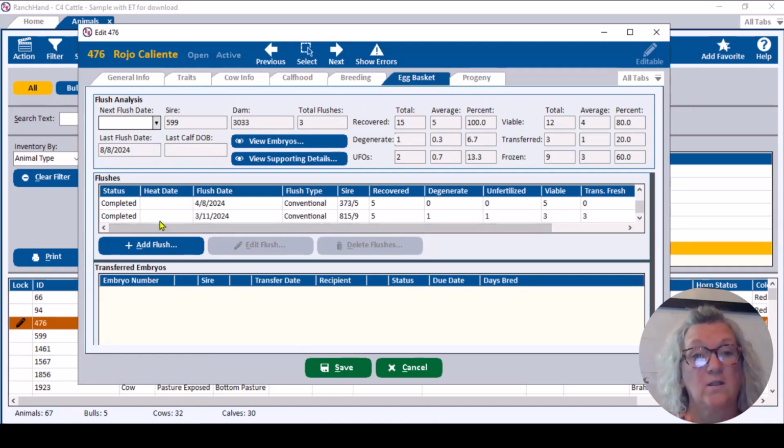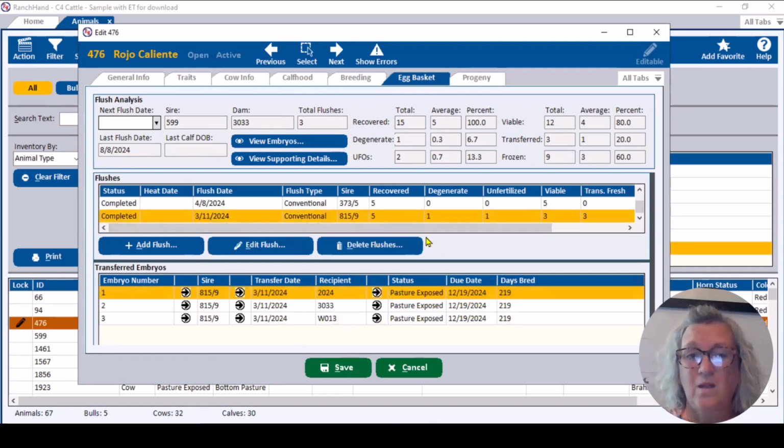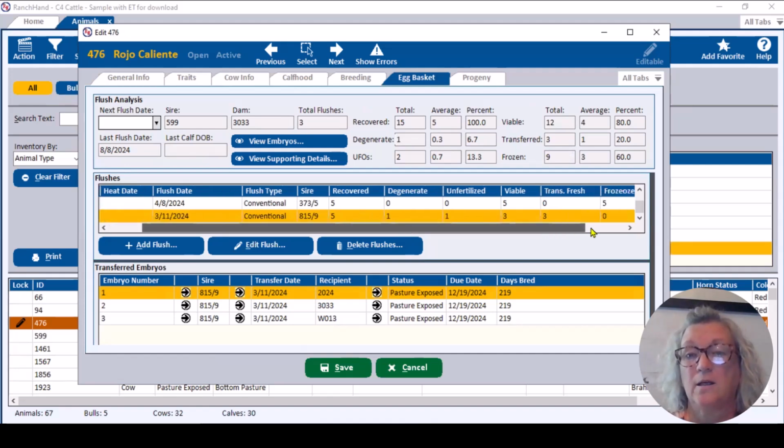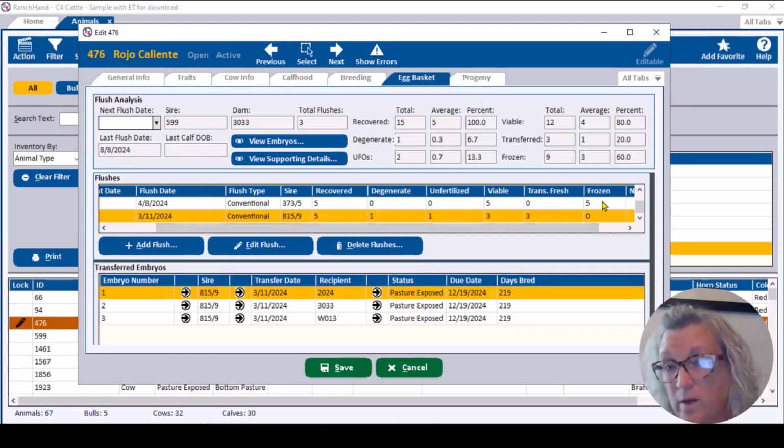In this flush, specifically one, if you wanted to check on this flush, you can see that we recovered 5. We transferred 3 fresh. In the flush before, we had frozen 5. I'll show you the frozen ones in a bit. We transferred 3 fresh. You will see that the transferred embryos are listed below with their recipient information. So the recipients are also able to carry their progeny as naturals or ET in their data records.